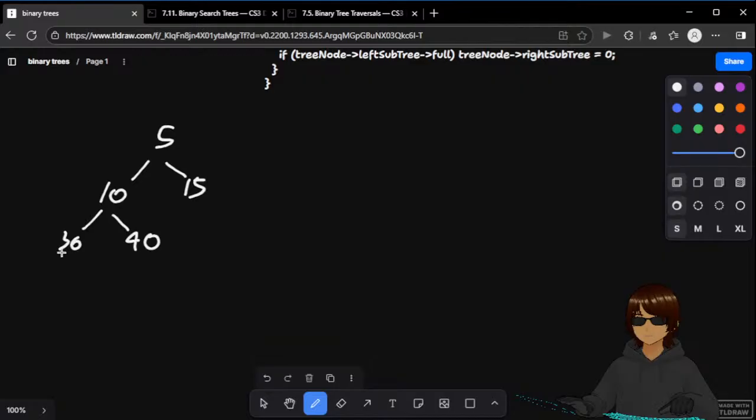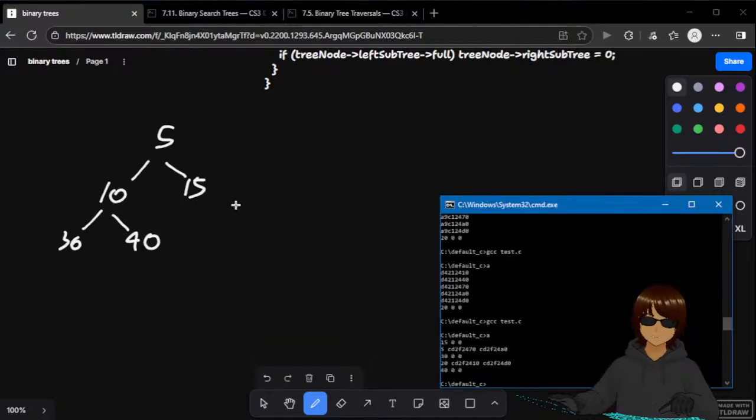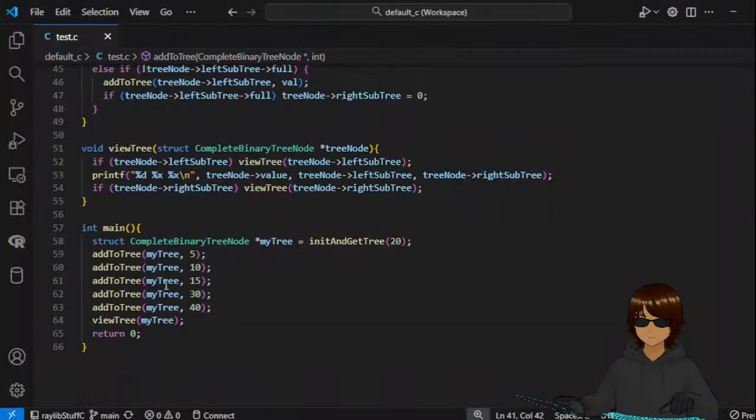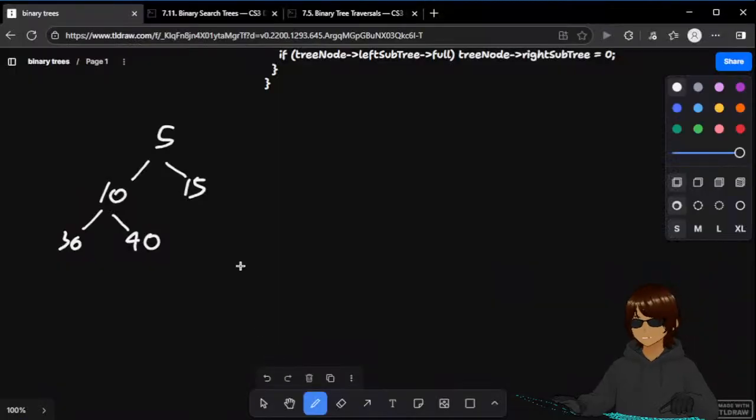It should print 30 first. 30, 10, 40, and then 5, 15. It prints 15, 5, 30. Where is 20? 5, 10. Oh, 20 is the root. Hold on, I got this wrong. 20 is the root.